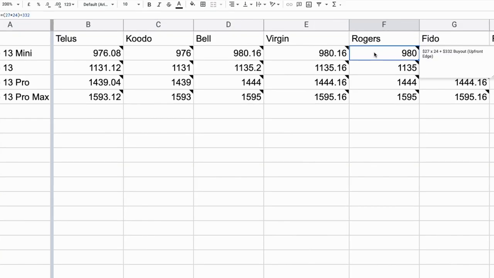Now, Rogers is a little bit different, and when I looked at their website, they are really trying to push you towards the leasing option. I had a hard time finding the option to just pay a flat rate and own the phone at the end of the contract. It wasn't on their website, so perhaps you could do that by phoning them. But that's why I put in this buyout here. So with Rogers, instead of paying up front, you have this amount that's at the end for the buyout, and so I put that in instead.